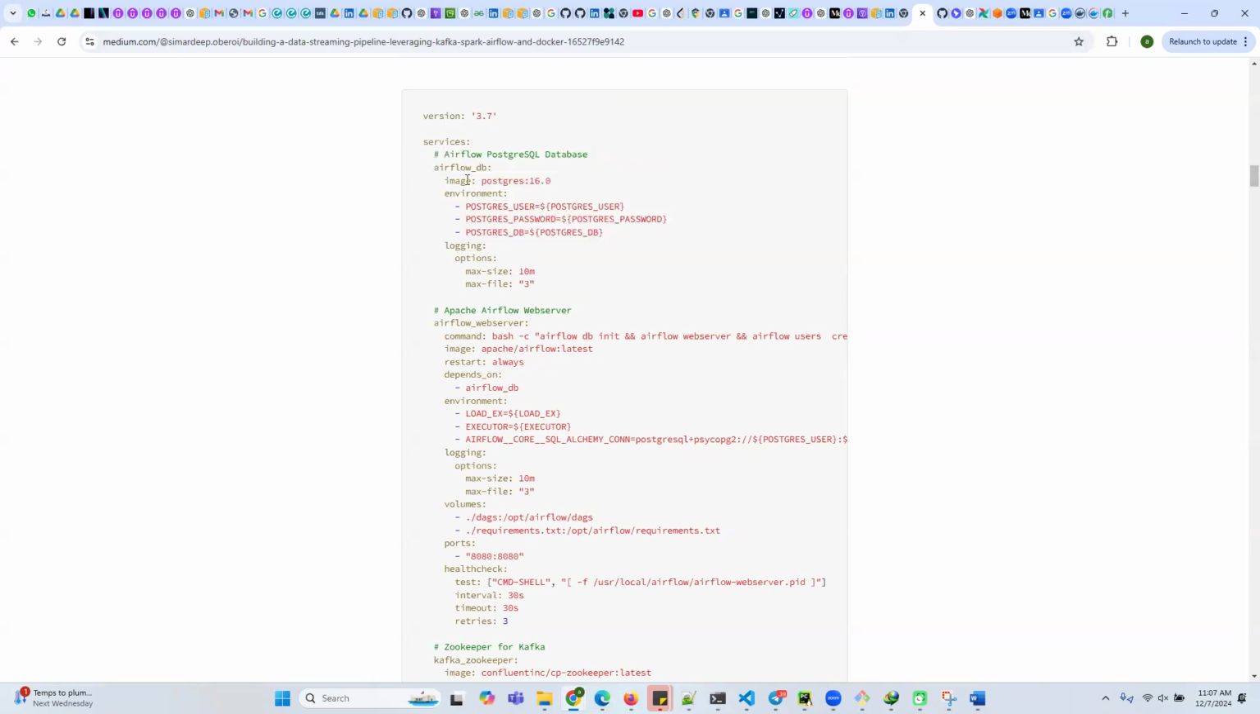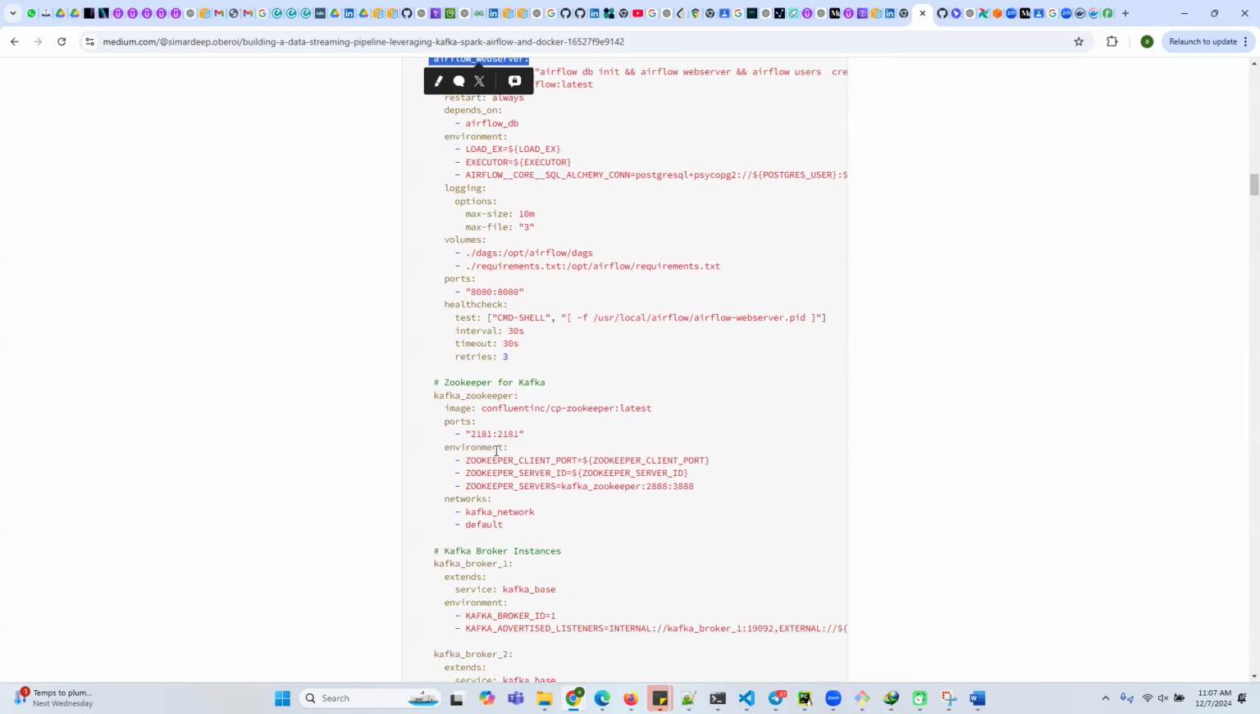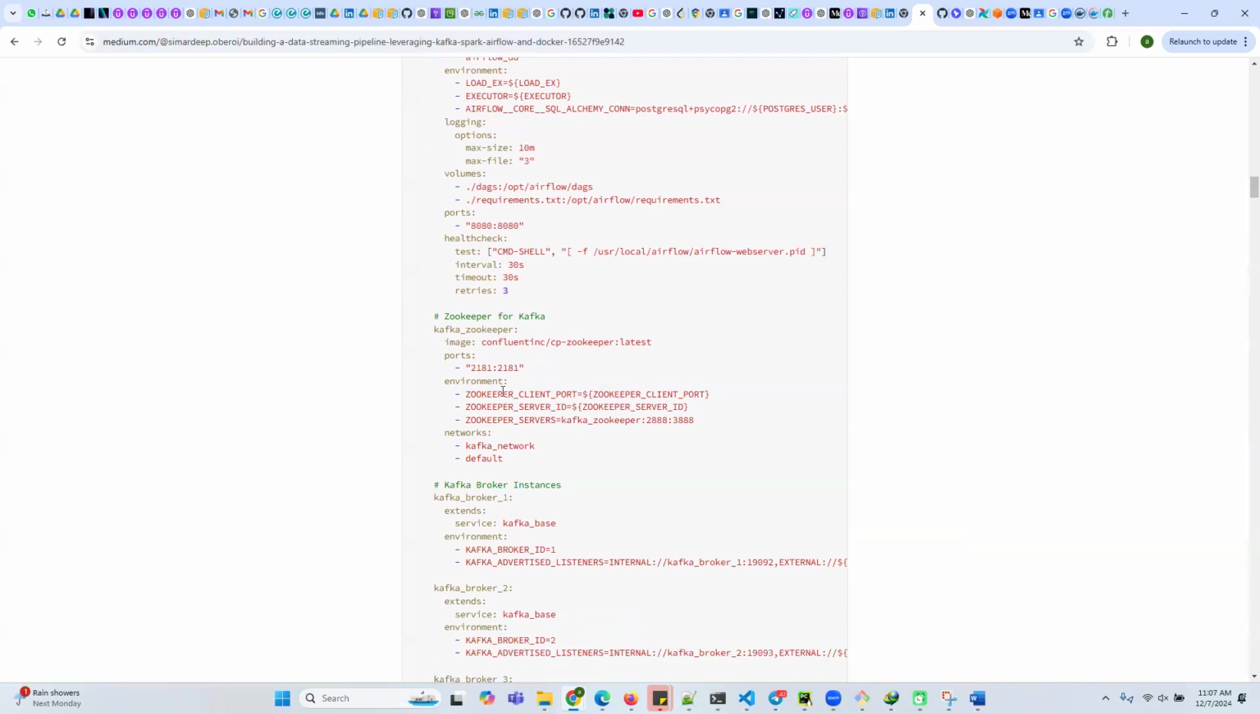Like Airflow DB is the database for Airflow. Airflow web server is the user interface for Airflow, as a web application. And Zookeeper is for Kafka, because Zookeeper is used for Kafka as a coordination service. So this is the Zookeeper configuration. Which port is Zookeeper running on?